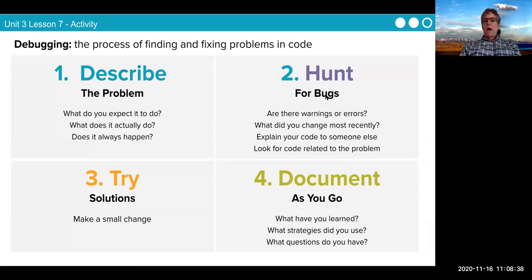Hunt for bugs. Are there warnings or errors? What did you change most recently? Explain your code to someone else. Look for code related to the problem. Try solutions. Make a small change. Document as you go. What have you learned? What strategies did you use? What questions do you have?